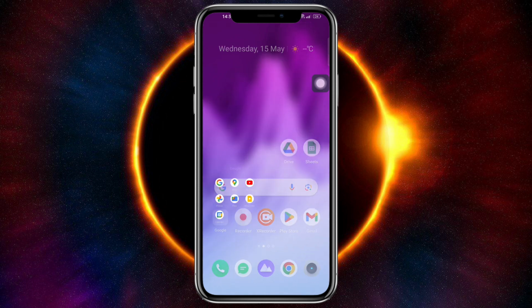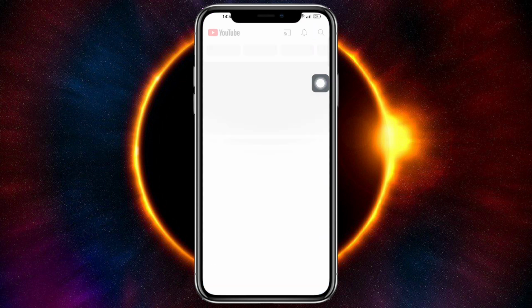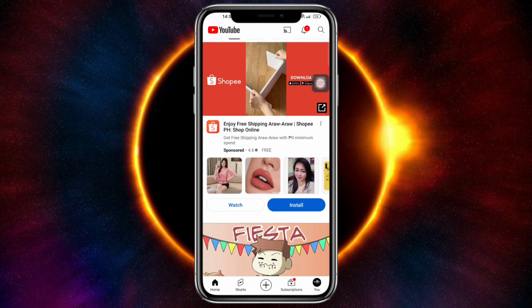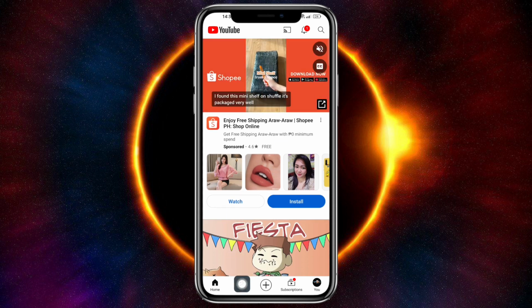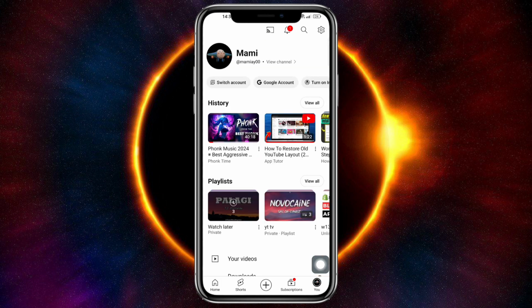In order to do that, head over right here to your YouTube app. Then from in here, you should be able to see your YouTube homepage. Now there's 5 buttons right here. Click on the YouTube page, which is actually your profile page. Now you can see in here your profile, so head over and click on this Google account right here in order to see your Google account.